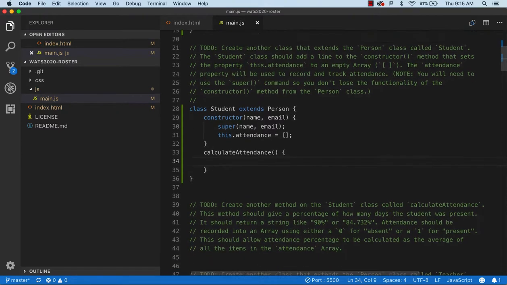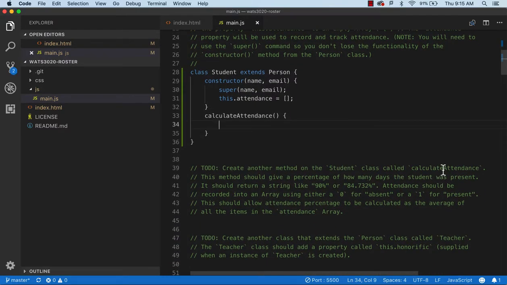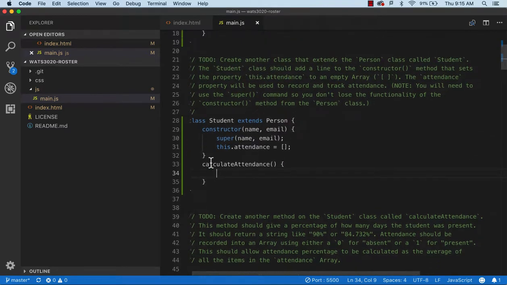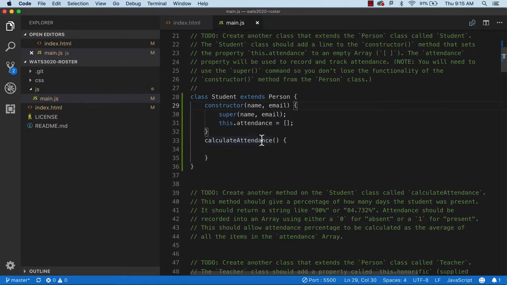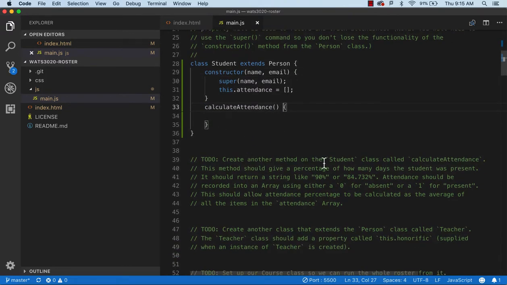What we're asked to do here, down here, is calculate attendance. And notice, again, the syntax is that the classes are scoped using the curly braces. All the functions, the constructors of function, are scoped using curly braces. And then any methods, which are really functions, are also scoped like that. So we create this calculate attendance, and this is going to give us a percentage of the days that the student was present. So we're only calculating the days present.